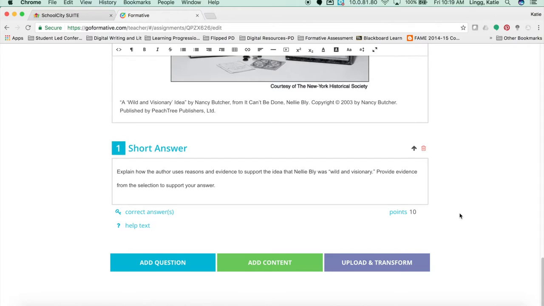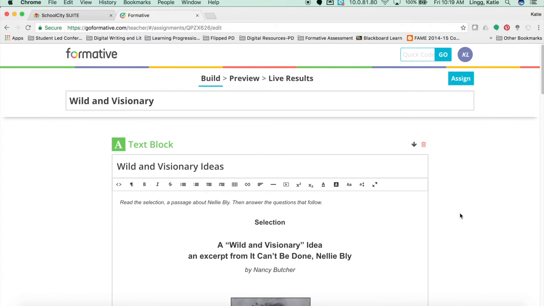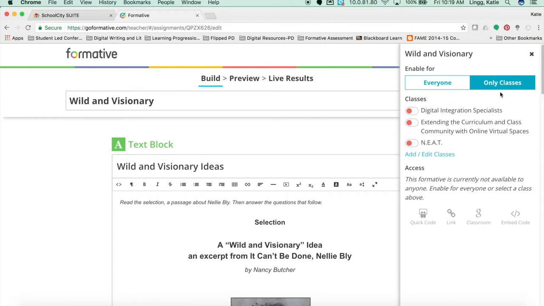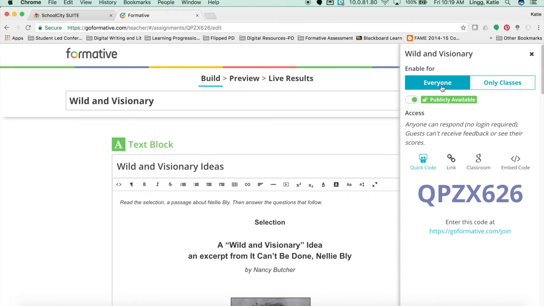Once I'm ready to assign this to students, I simply scroll to the top and click Assign. I can either assign this to a class, or I can assign this to everyone. The Assign to Everyone gives me a quick code that students can log into by going to goformative.com/join. So once they enter the code into their iPad, they are able to respond to the question in any way that they would like.